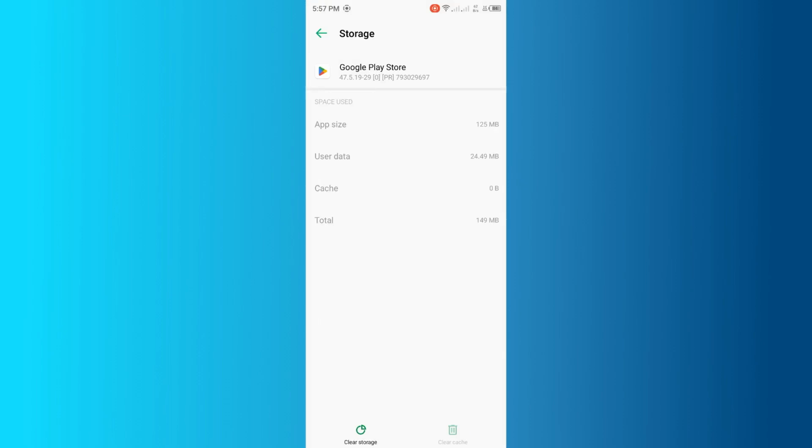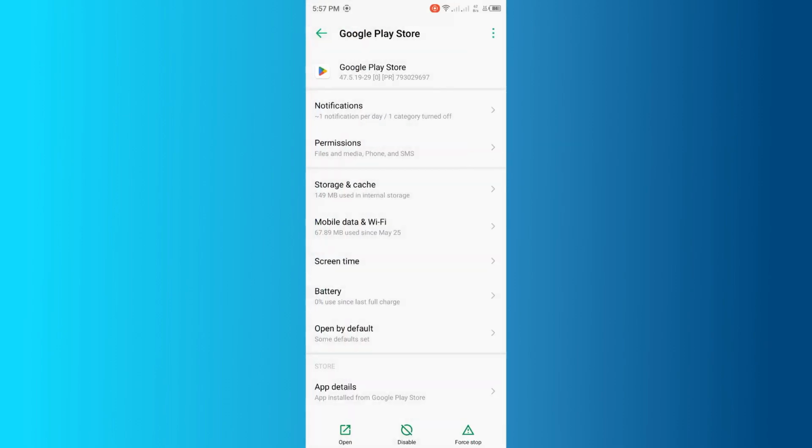After clearing the cache, go back and you'll see the option called Force Stop. Tap on it and confirm the action.